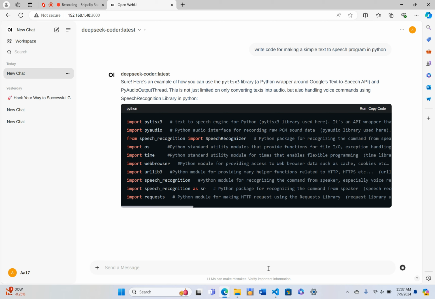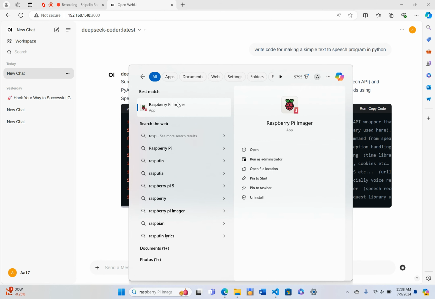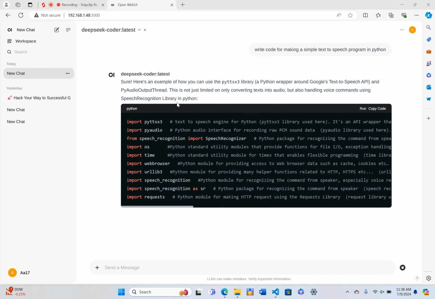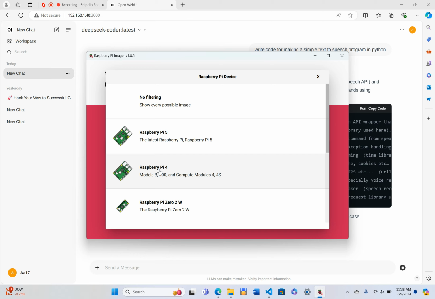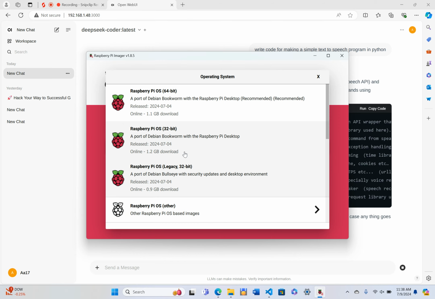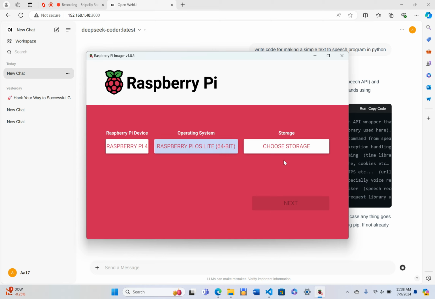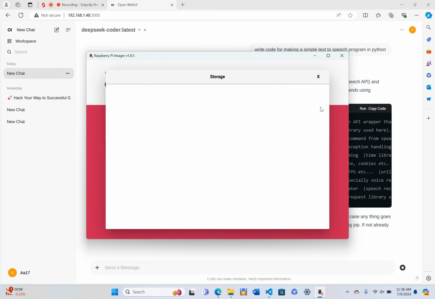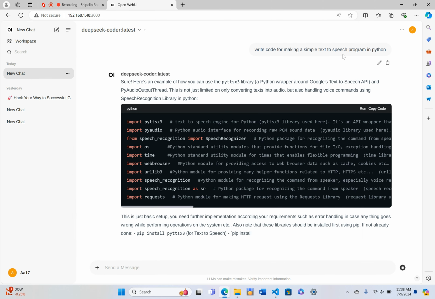Let's get started. First, you want to flash an image to your Raspberry Pi with Raspberry Pi Imager. If you don't hear me, you can turn the volume up. What you need is go here, Raspberry Pi OS Other, go to Raspberry Pi OS Lite because we're making a server. Then choose your storage and click Flash.